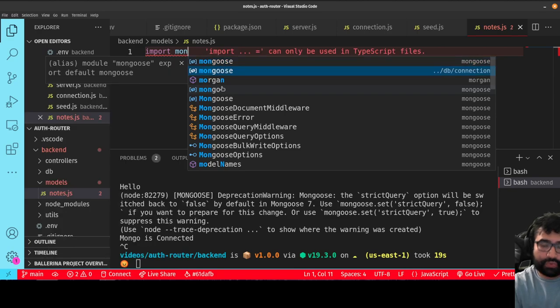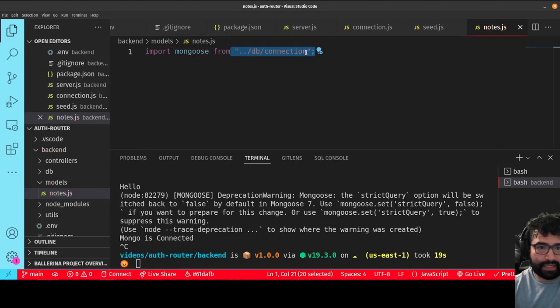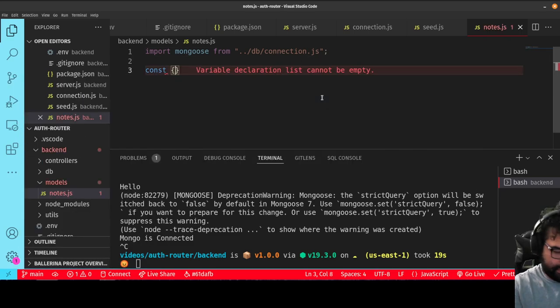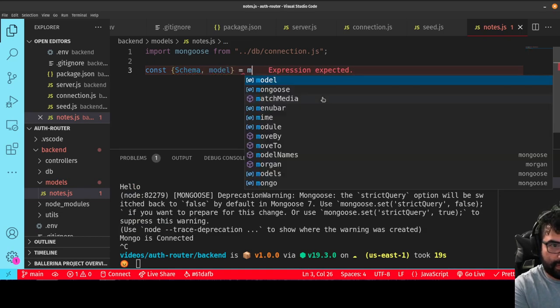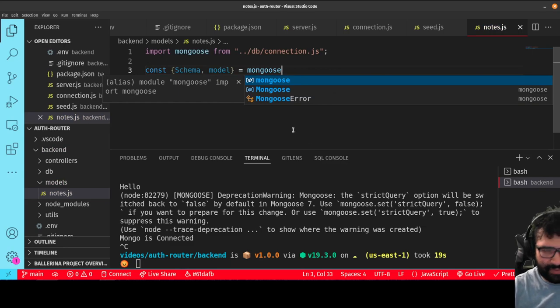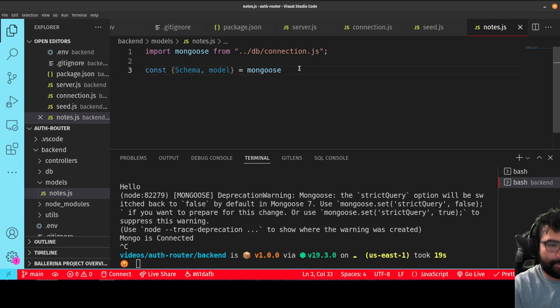So import mongoose from the connection. But again, we got to make sure we add the .js, because by default, VS Code is going to try to import it as if we were using CommonJS. And CommonJS, with the requires and the exports, is going to assume that .js is the file extension, but ES module syntax does not. So you got to make sure you add the .js. Okay, so import that. I'm going to go grab schema and model out of there. So that way I don't have to type mongoose.schema, because who wants to type that?